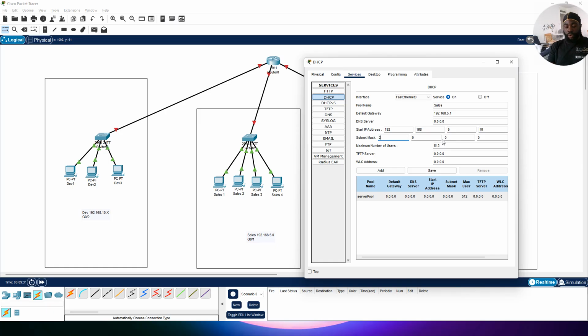We don't really care about the amount of users that we're going to have for this one, so we'll just do 255, 255, 255. So we'll just put it as 200. Add, and then luckily we get to keep it. So the final one is the dev department. In this case, we are supposedly a software company.